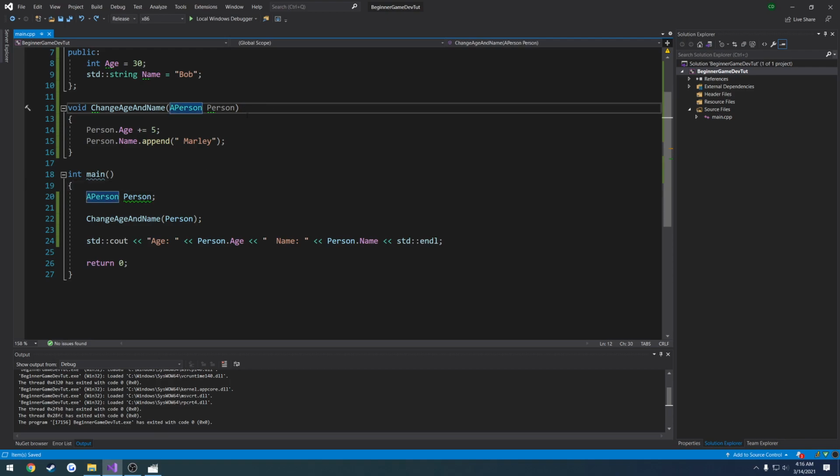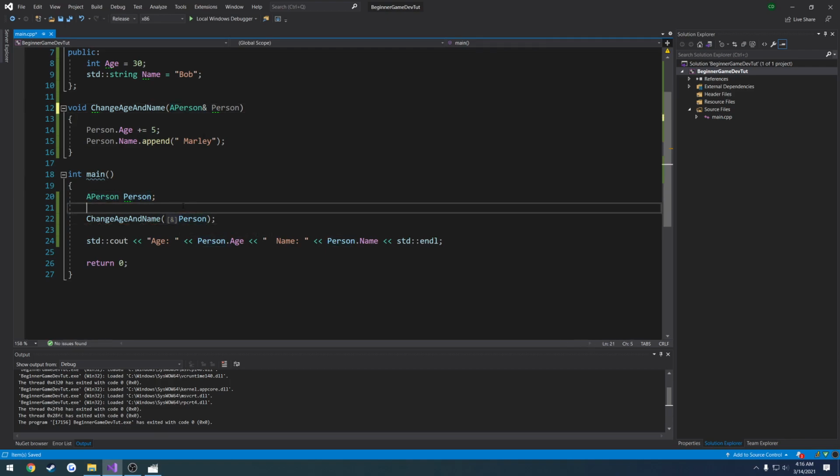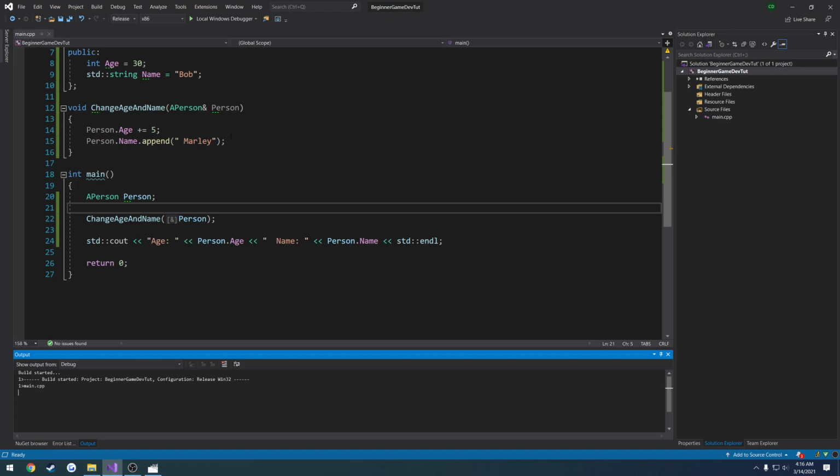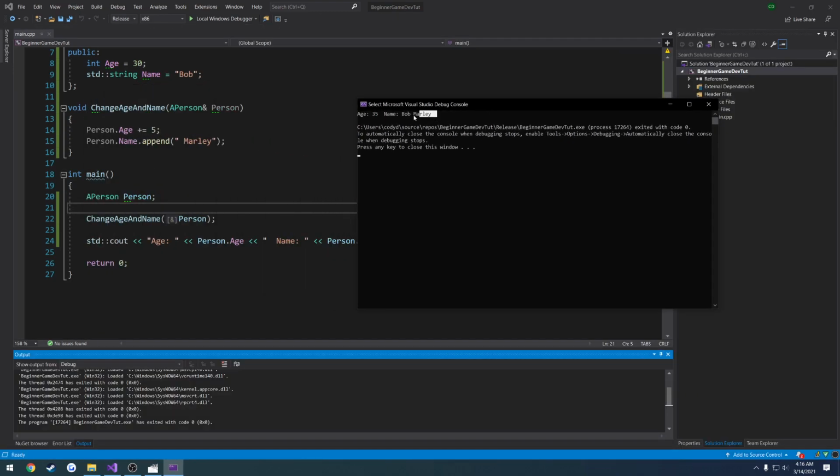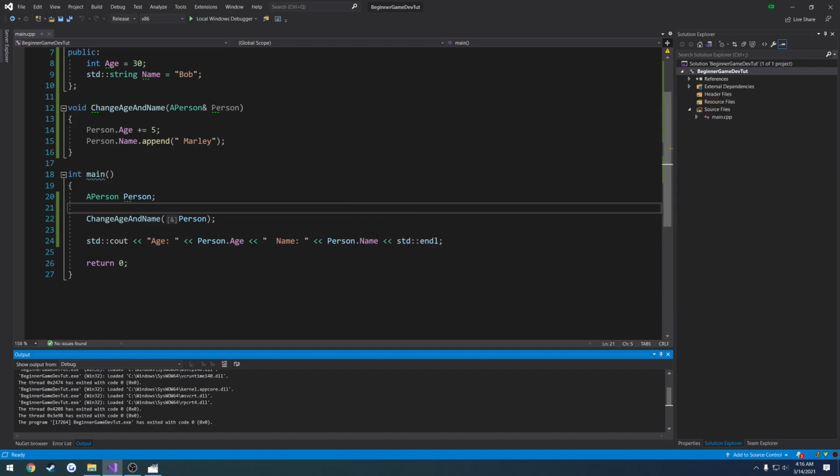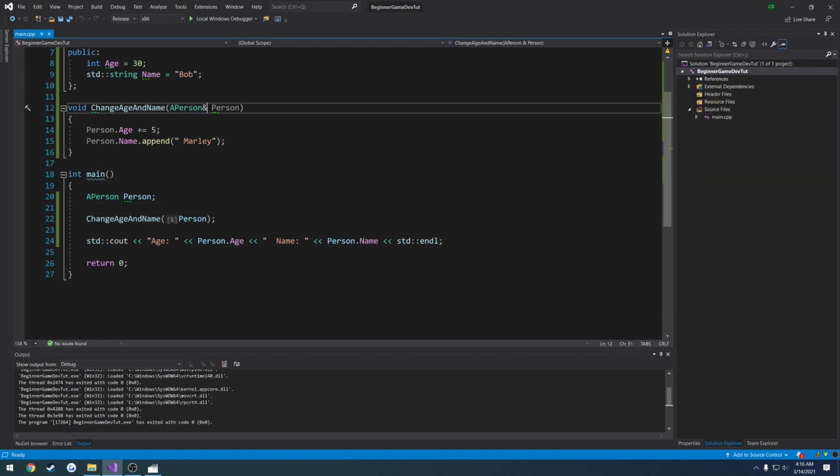We can specify this by using the AND symbol, and that allows us to do the same thing that we just did with a pointer. Just by doing that, if I run it, as you can see, it made the changes, but we're not using a pointer. So when we just do this little tiny symbol here, it changes how we pass it.